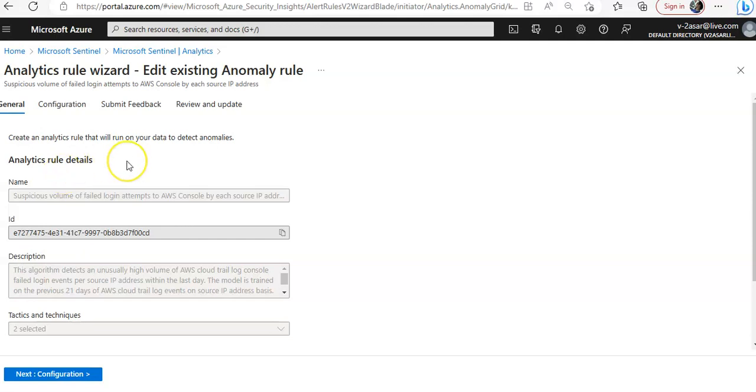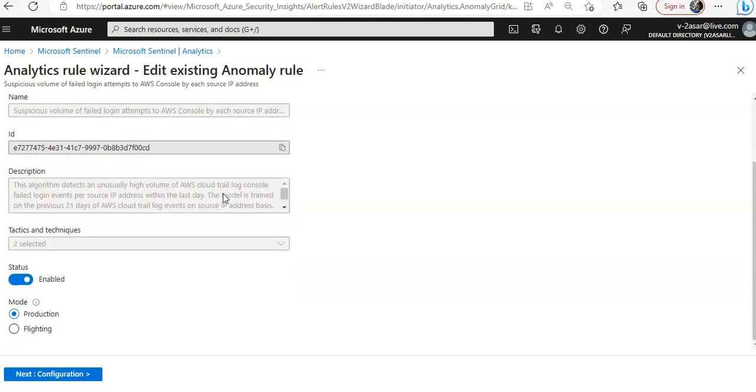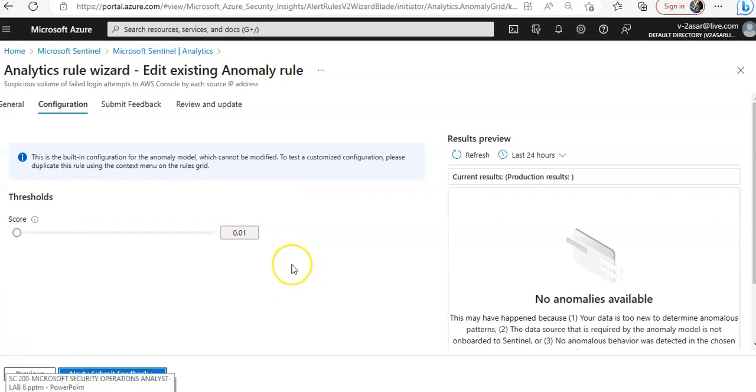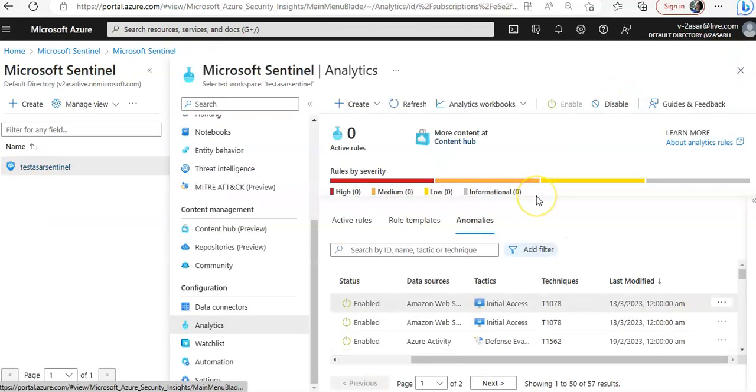Create an analytics rule that will run on your data to detect anomalies. Just review the general tab. You now review the configuration tab. X out of it, which confirms that anomalies analytics rules are enabled. This is what you need to do to explore entity behavior analytics in Microsoft Sentinel.